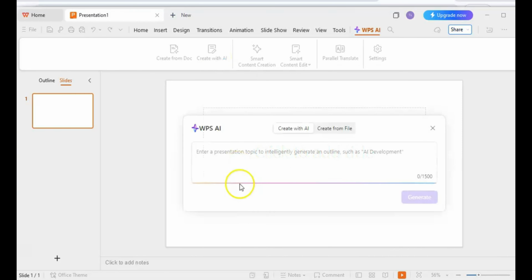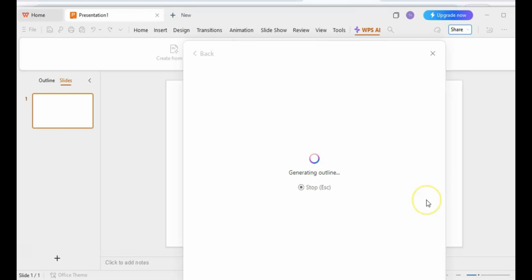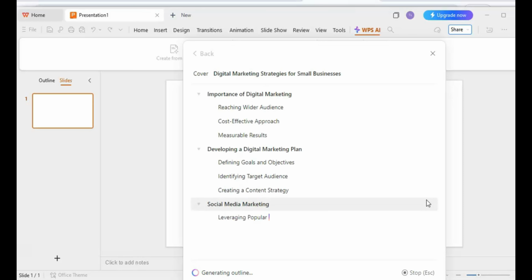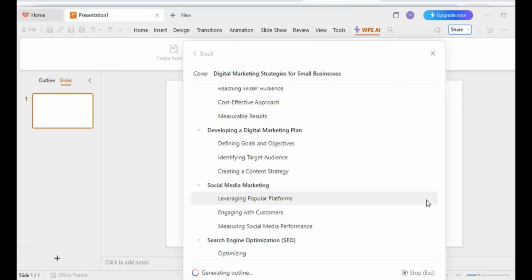Here's how it works. WPS AI will ask you to describe the topic of your presentation. Let's say I'm creating a presentation on digital marketing strategies for small businesses. I'll type that in. And as you can see, the AI starts building the outline. It automatically pulls in relevant data and organizes it into sections for you. It's like having a research assistant working behind the scenes.